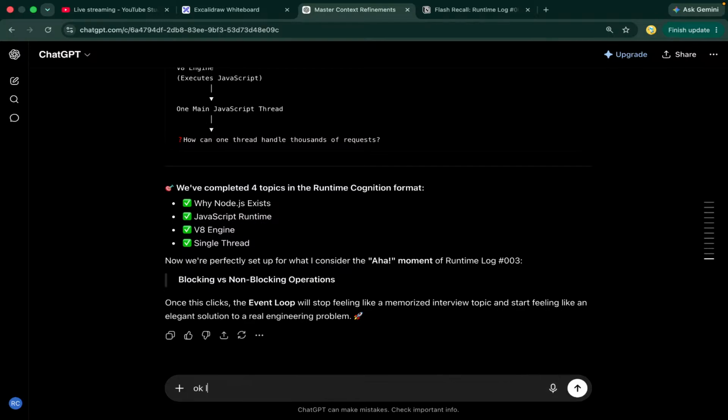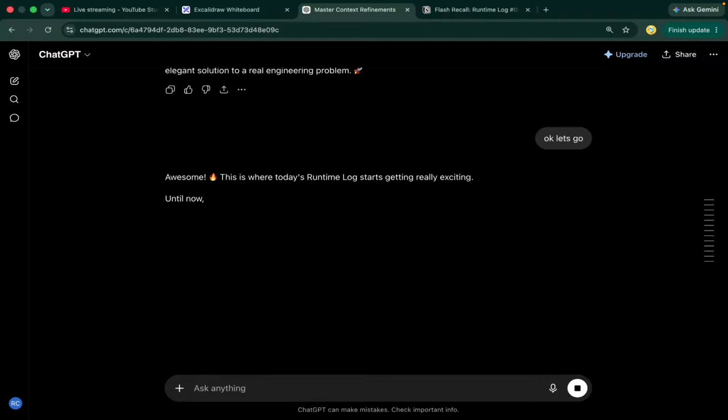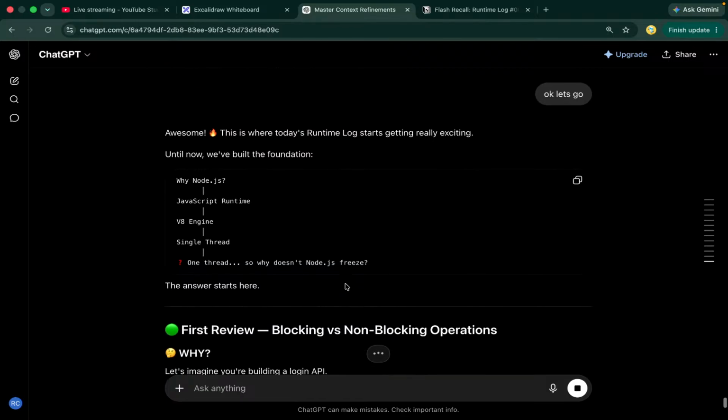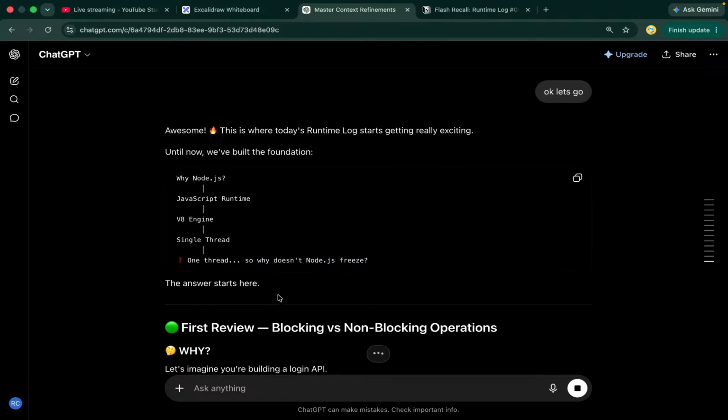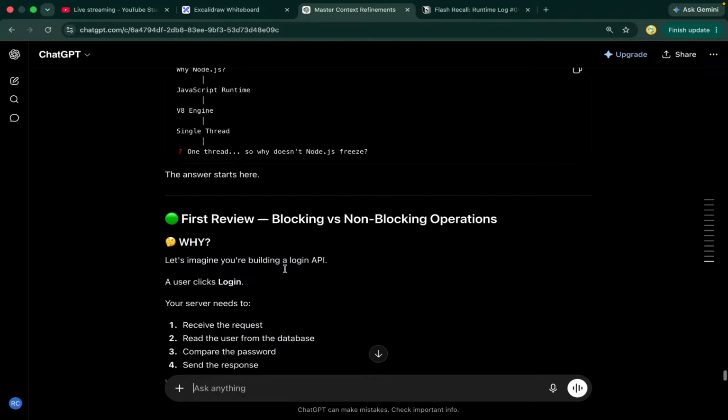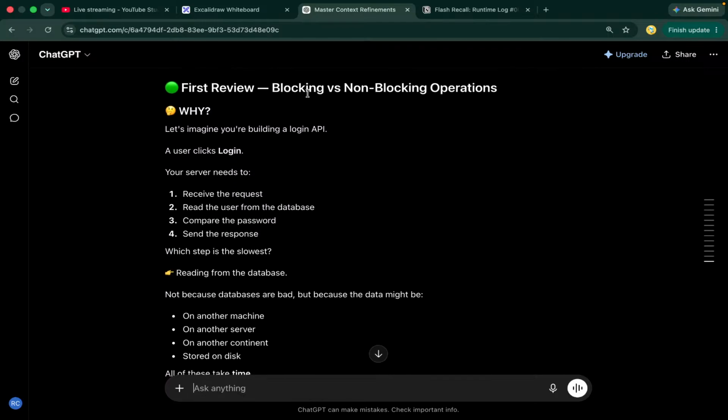Okay, let's go and finish it fast. I'm also excited to study and understand. Okay, why Node.js? Understood JavaScript runtime, understood V8 engine, single thread. So now, one thread, but why doesn't Node.js freeze and how does it handle everything efficiently is the question. Okay, this is the first review notes.